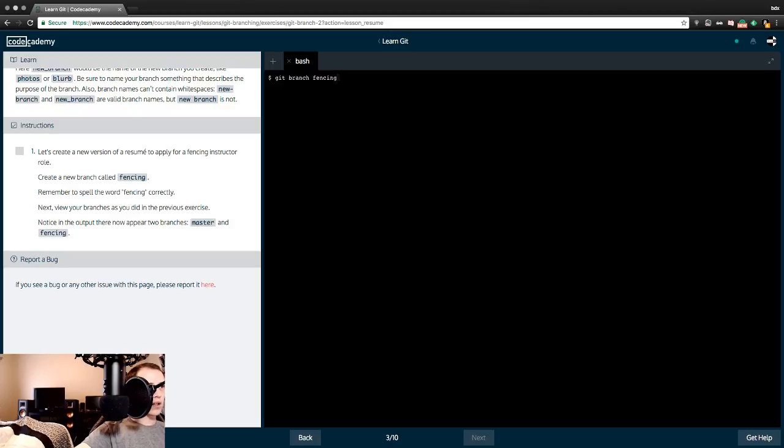Next, view your branches as you did in the previous exercise. Notice in the output, there now appear two branches, master and fencing. We're just going to pull the trigger. I don't think we need the new underscore. That was just a naming thing they were pointing at. Green checkbox, good to go.